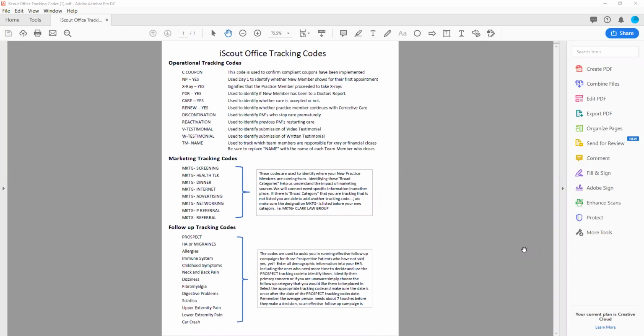I wanted to come on here and discuss our office tracking codes. As you can see on the sheet in front of you, it looks overwhelming, but I promise you it is not overwhelming, and I'm going to go through and demystify this whole concept. Now, before we move forward, there are two things that we do need to agree on.